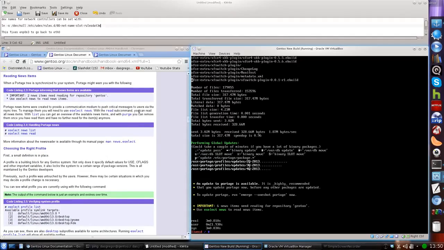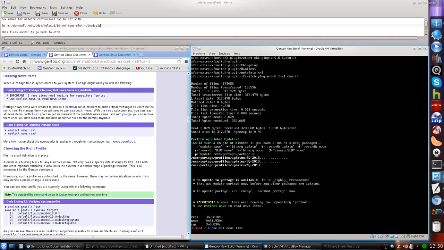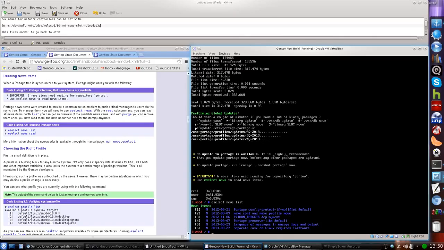And if you remember one of my articles that I did about news items, it now says we should look at the news items because there are 6 new ones. And if we do an eselect news list, we will see what is there. Now it talks about here the portage config protect if modified default, the make.conf and make.profile move, Python targets, portage preserve libs default, languages, or separate user on Linux requiring initramfs.